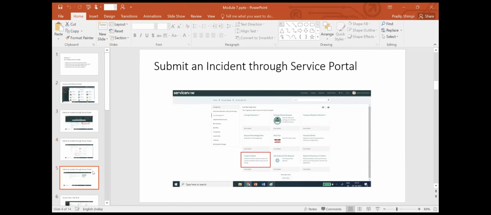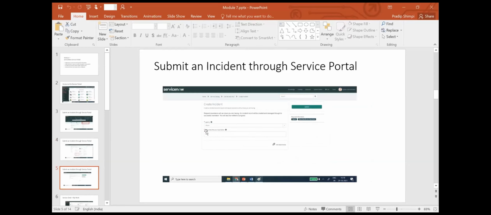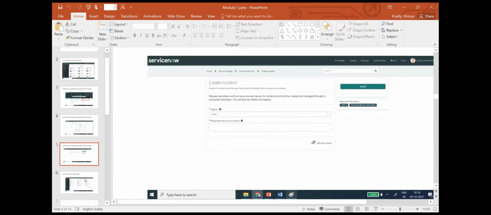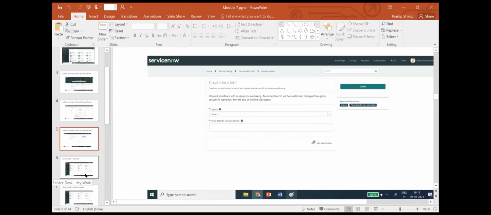If you click it here, it will ask you simple things like what is the urgency and what is the problem. Please describe your issue and just submit. The incident will get submitted. The idea here is that the service portal is mainly designed for the non-IT, layman user who does not have any idea about anything.